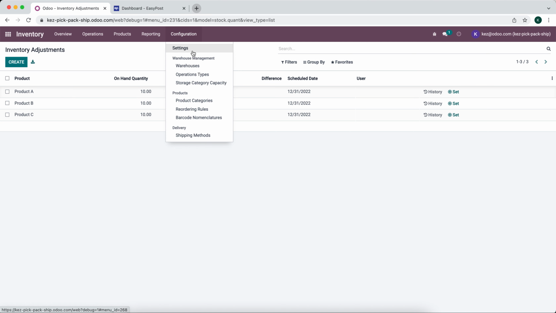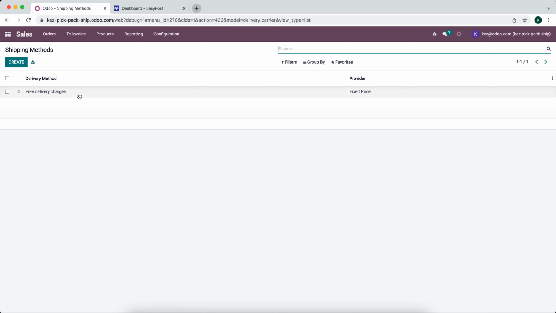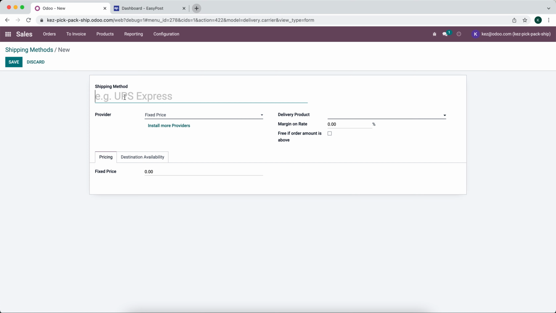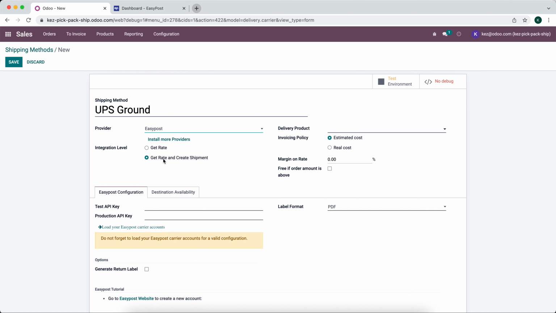The next thing we're going to do is go to our shipping methods. We can find that by searching shipping methods. We only have one set up, but we'll set up another one right now. The shipping method we'll call UPS ground, and we're going to use EasyPost as the provider. Now it's going to ask us if we want to just get rates or get rates and create shipments. So we're going to get rates and create shipments. It's going to ask us for a delivery product. We can create one right from here, UPS ground. This is going to be a service.